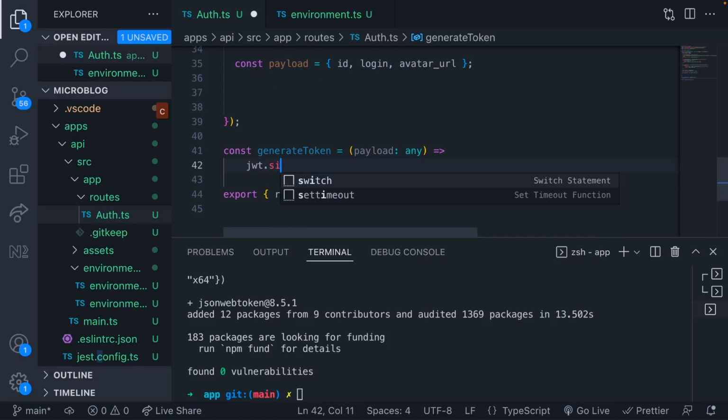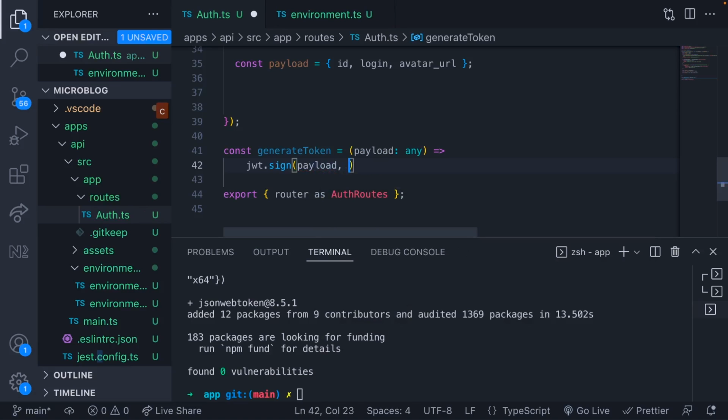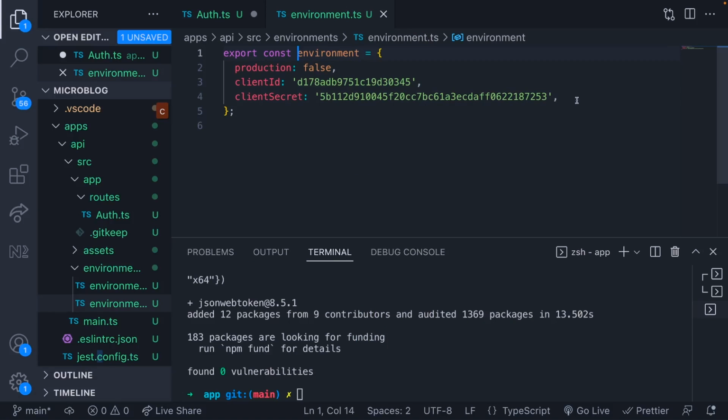And then back down here, we'll just use the sign function that's available to us from that. And the thing that we're going to sign is the payload. So we're just saying payload. And then we need to provide a secret to that as well to sign it. So we're going to set that up in our environment file again. So we don't want to use one of the existing secrets that we've got.